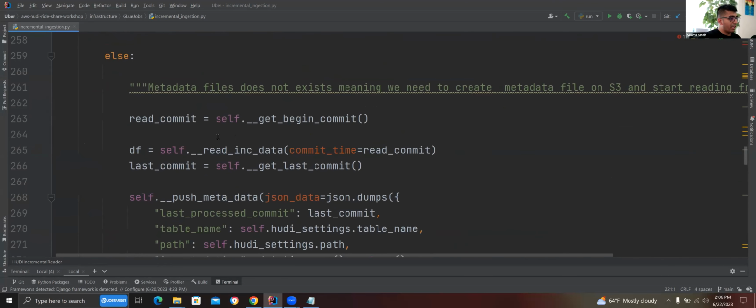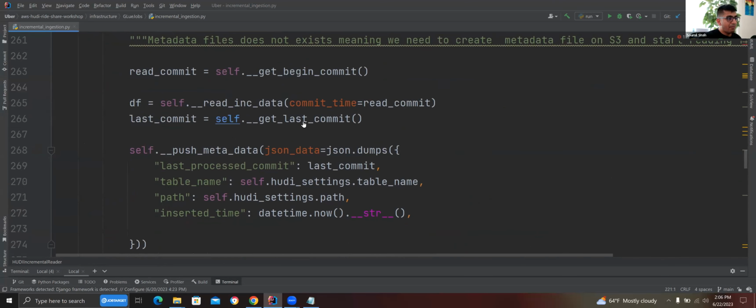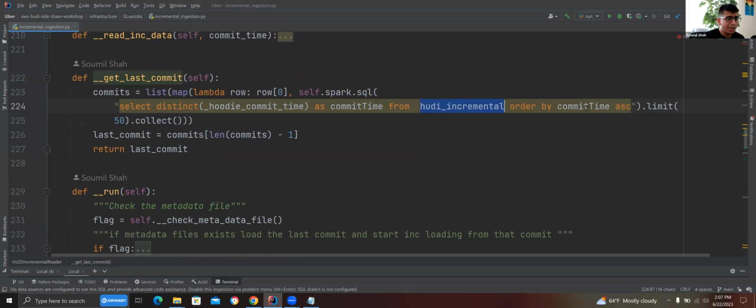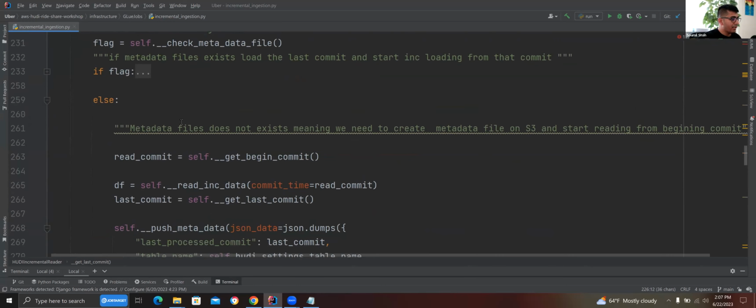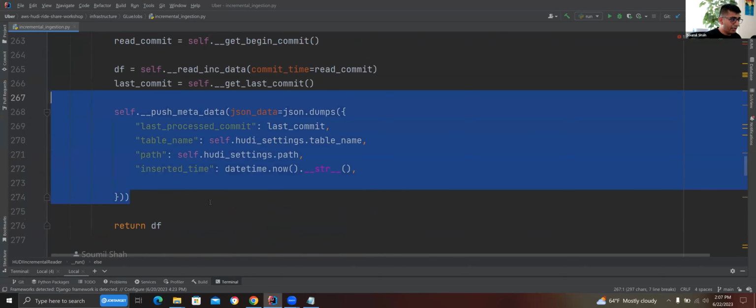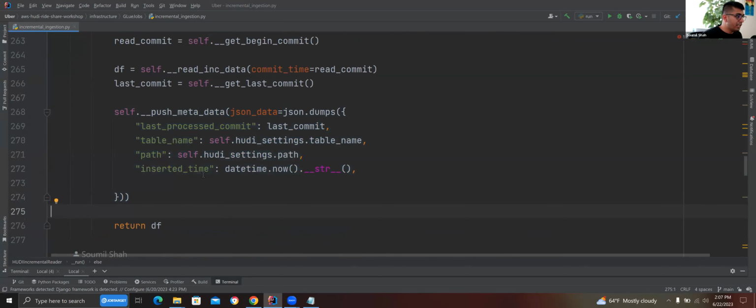Okay. Coming down. Now, once we have that, I have a method for last commit, because next time when you want to run, you want to get the new data, right? So I have a method here. Again, all it does is basically query Hudi incremental, order the commit time and grab the last one, right? So hopefully that made sense. And then all we do is we push this metadata on S3. So next time when you run, it's going to load this metadata file, and it's going to perform the incremental query from the last commit, which is saved on S3. We're going to see all this in action shortly.